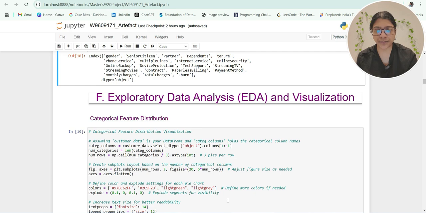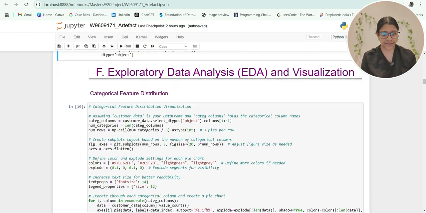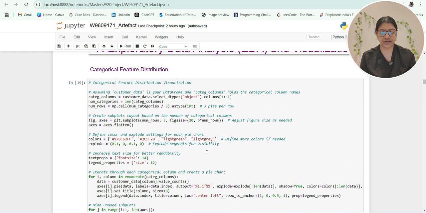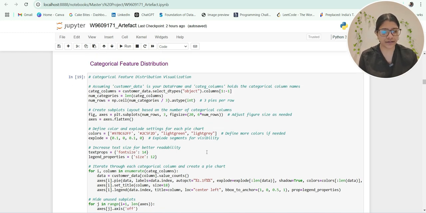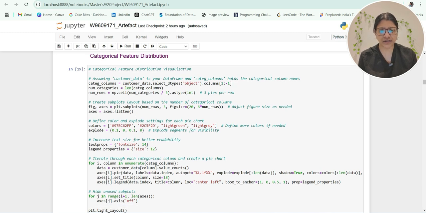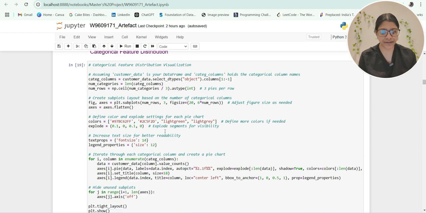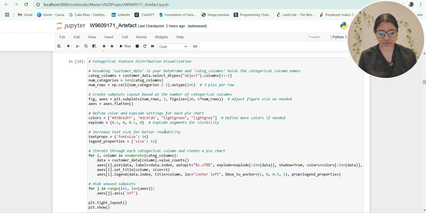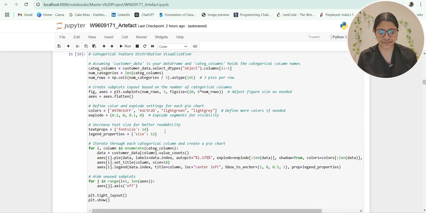In this section, I'm going to explain how I have visualized the distribution of categorical features using pie charts in Python. So I have imported the necessary libraries like matplotlib for visualization, and next we select the categorical columns here, like gender and the product category. In this case we are excluding the first and last columns because they might not be categorical features.